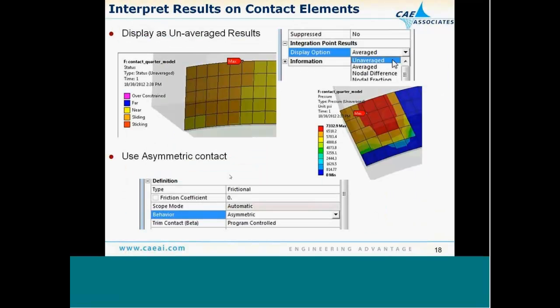In terms of display and viewing our contact results, a couple different things that I would recommend. First of all, if I'm going to evaluate contact pressures, I want to use an asymmetric contact pattern so the pressure is actually the true pressure pattern. Because if you're using symmetric contact, the true pressure is an average between the two different solutions that you have. And it's not trivial to get that result out of Ansys.